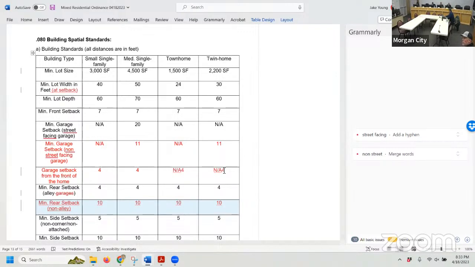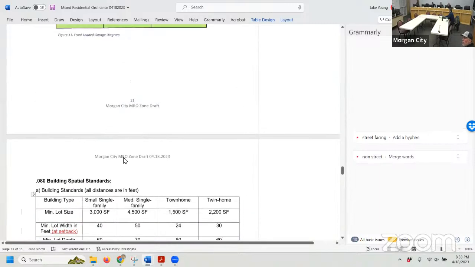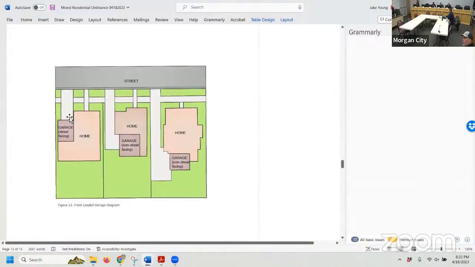Same thing for single family? No, it does work for single family, because the garage has to be pushed back from the front of the home. Regardless of everything else, the garage has to be set back a little bit. That focuses the architecture of the home on the home, and then the garage is secondary.